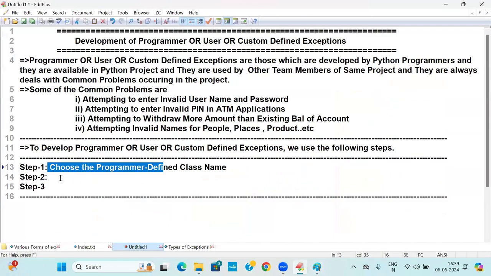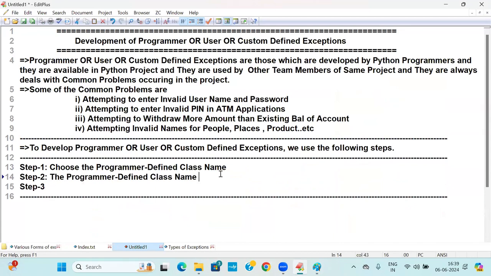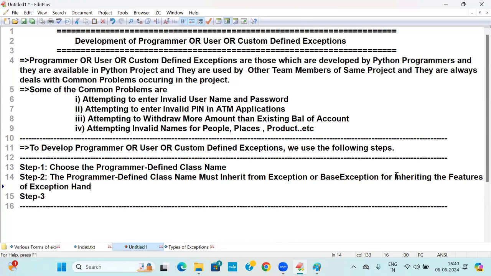Without explaining that, I cannot move forward. Next, the programmer-defined class name must inherit from Exception or BaseException. What for are we taking this? For inheriting the features of exception handling. What are the exception handling features? To make it robust against abnormal termination when something wrong is entered.